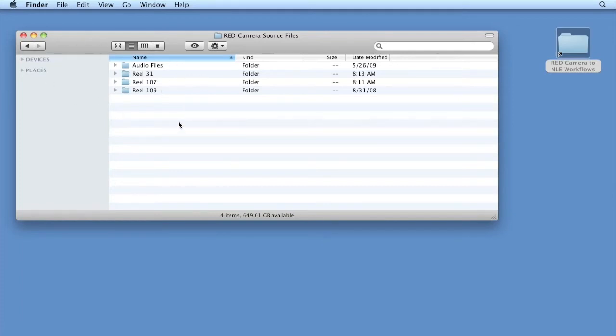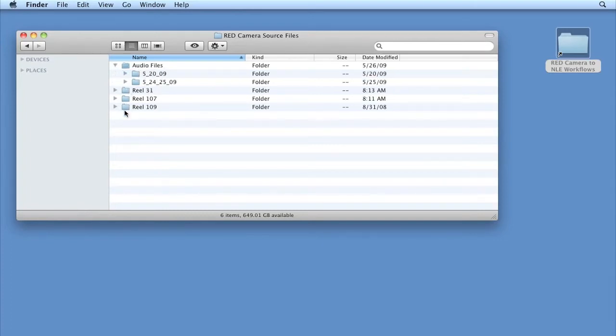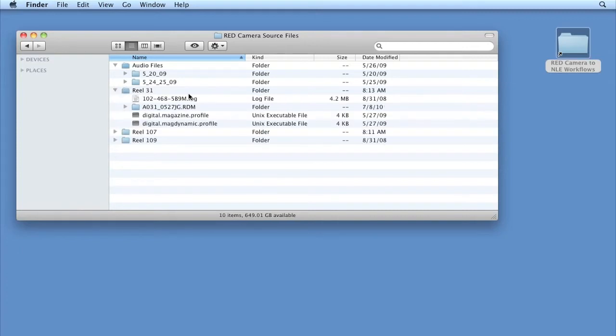I want to point out that the Onset Data Manager did do some organization. They created this audio files folder, which, if we scroll down, we'll notice is organized by date. Then we've got the reel directories that they put together. That's really where we want to dive in. So let's go into Reel 31, for instance. And this is exactly what we're going to be seeing straight off of the camera, or straight off the drive that was delivered to us from set.